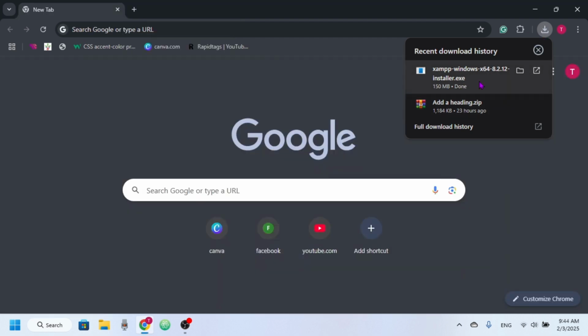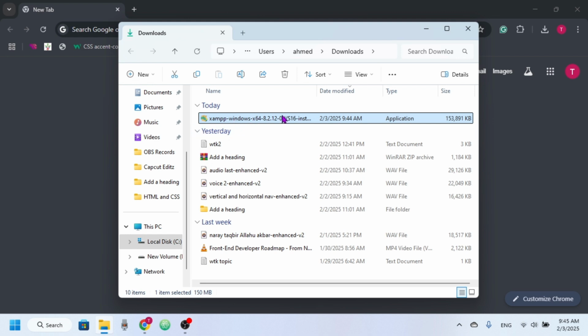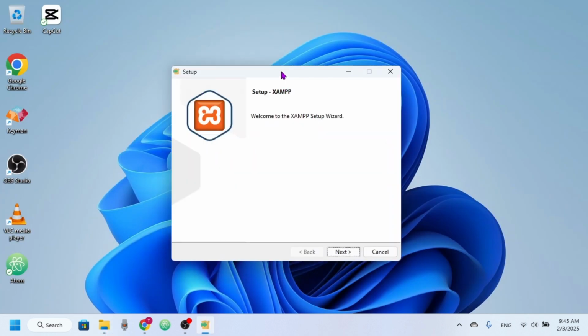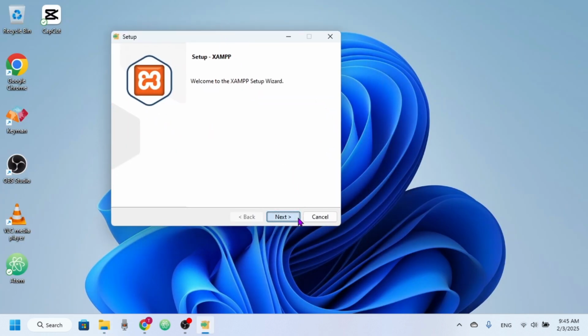Okay, now you can see our download is complete. Now go to the file location, and here you can see I have XAMPP downloaded. Just double click on it, click on yes. Okay, just click on OK, don't worry about it. And now you can see the interface, and you just have to select next.